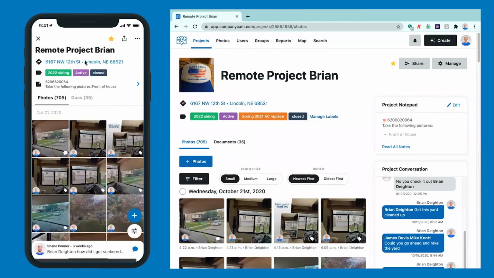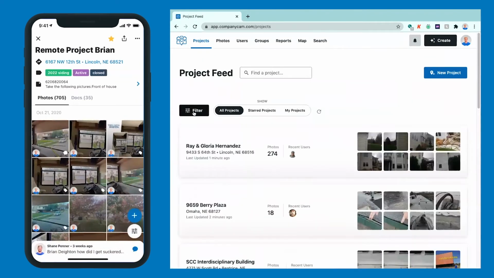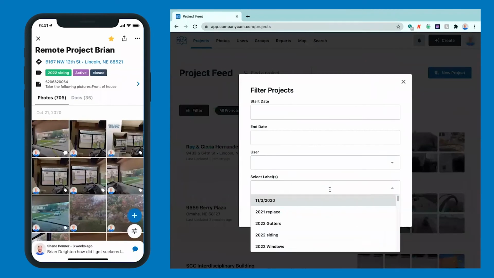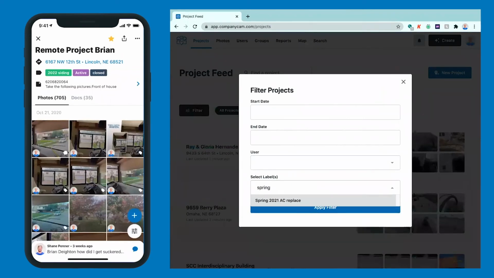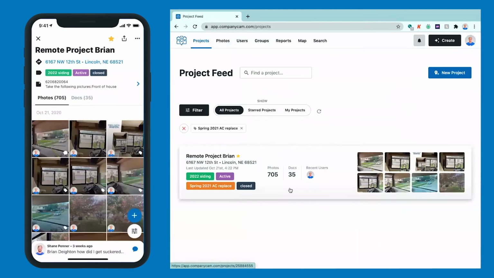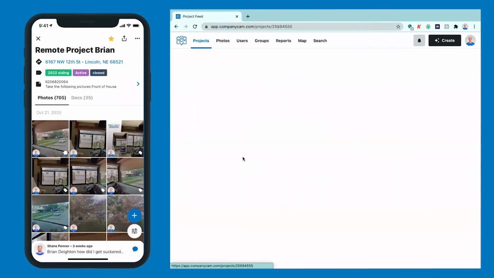You can put that label on the project, and so then come spring 2021, you can go to your project feed, click on filter, and then select that by labels. And that one that I just made was spring 2021 AC replace. I can apply that filter, and then it'll bring up all the customers that you have repeat business from and give you the opportunity to close that customer.